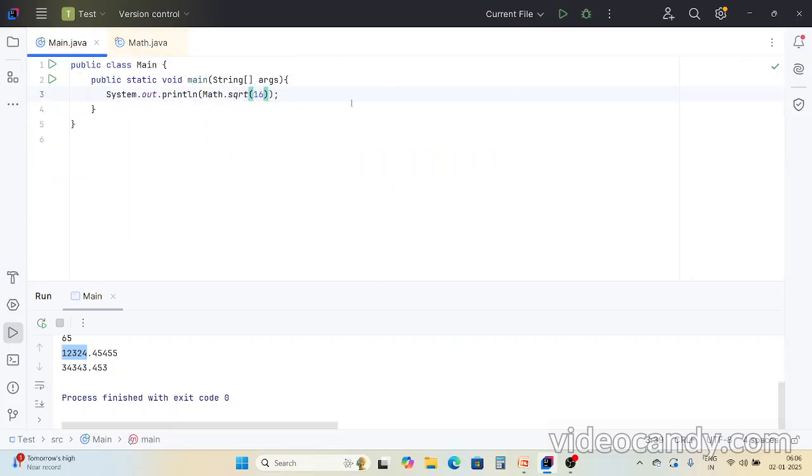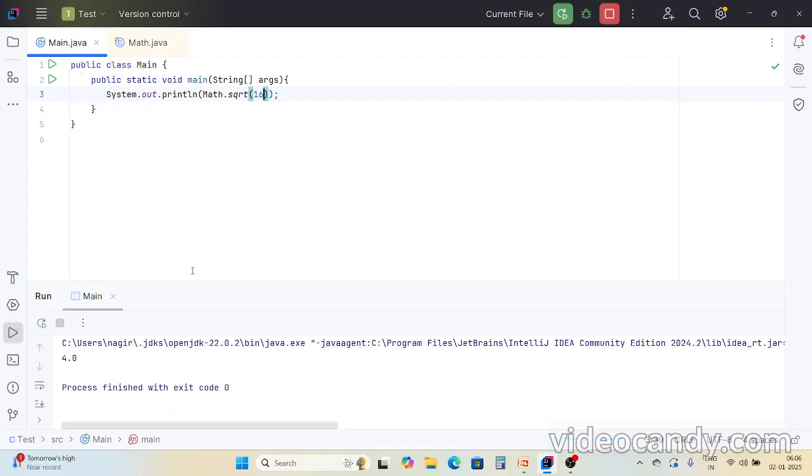Now let's say I pass 16. Usually it's an integer, but since it's a double parameter, whatever values you have for integer data types will fit in double, because double has the higher data range. Double is the highest data range. Like you can fit long into double, you can fit float into double. Now let's see Math.sqrt of 16. It will return 4.0. It will return a double value.